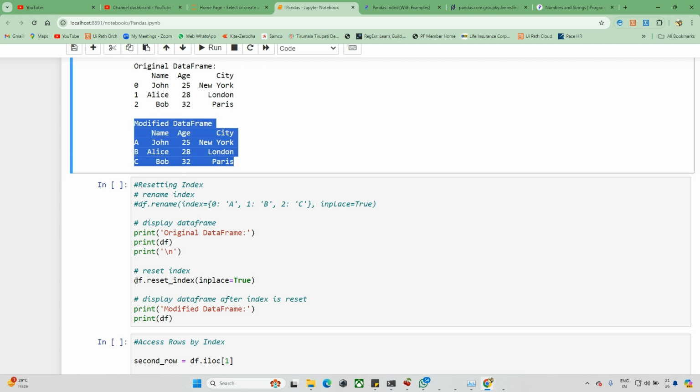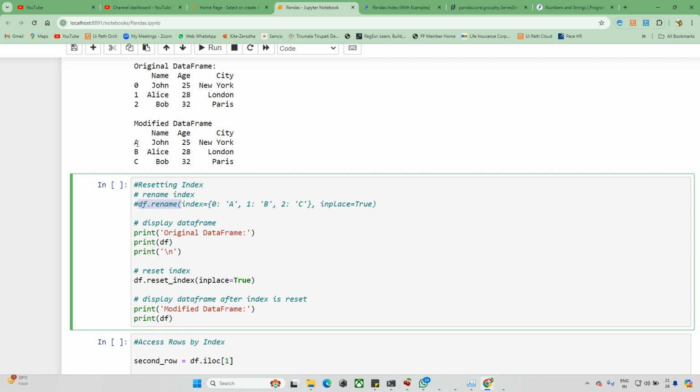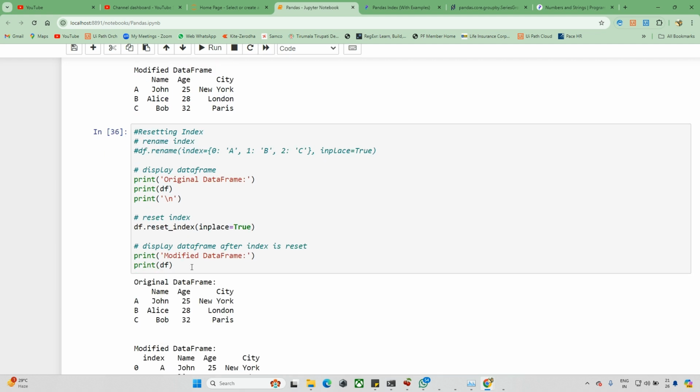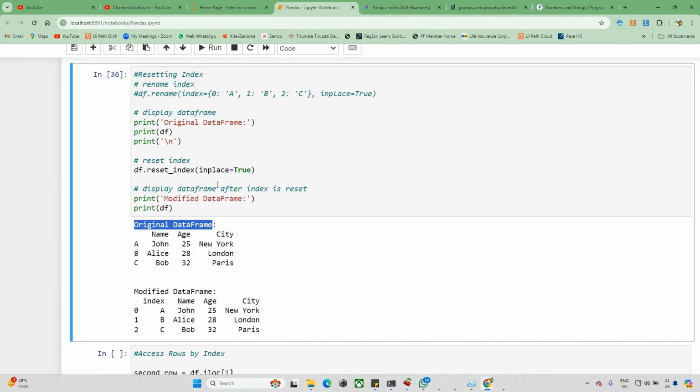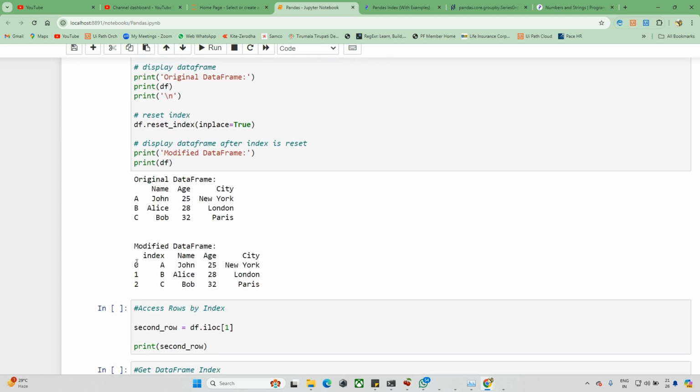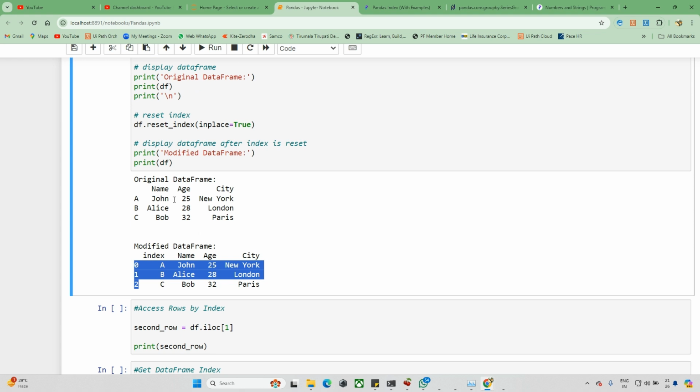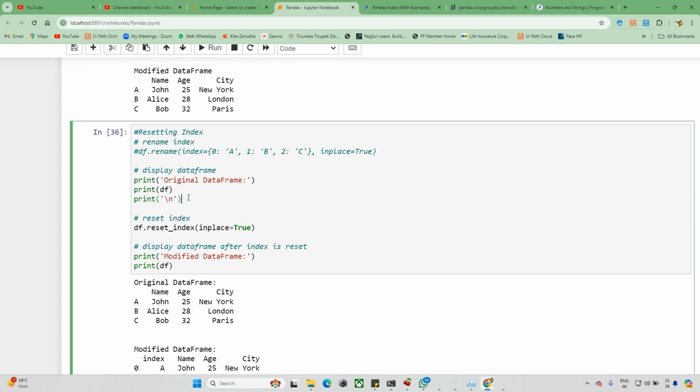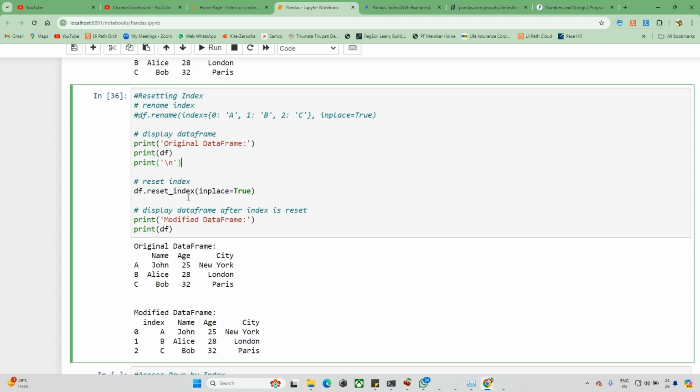When I check here, I get the original data frame, which is A, B, C. And downside, I'm just resetting the index with inplace equals True, so I'm just updating this one. And we can check this. This is the original data frame as of now. For that data frame, we just change the index to 0, 1, 2. So like this, we can reset the index to the original position.